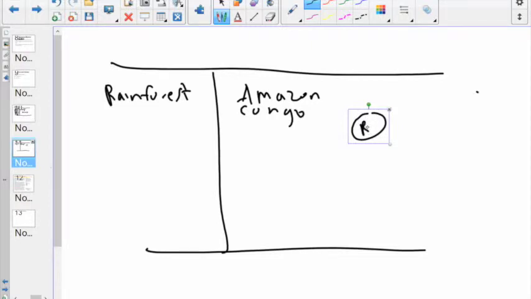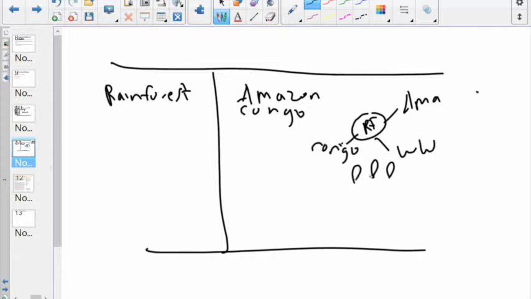You could even do rainforest, Amazon, Western Washington, Congo. You could kind of draw it maybe, draw little trees with little raindrops all over the place. You can do pretty much whatever you want here. You could even do an outline if you want. So it's pretty flexible here.